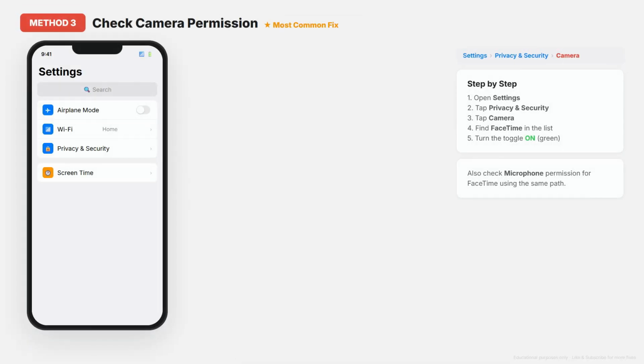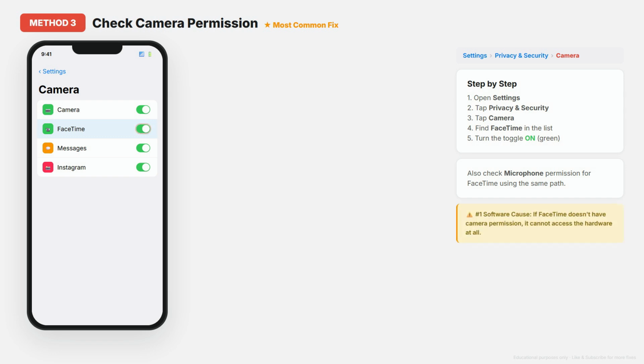Method 3. Check camera permissions for FaceTime. This is the most common cause. Open the Settings app. Tap Privacy and Security. Then tap Camera. Find FaceTime in the app list and make sure the toggle is turned on. It should be green. Also, check the microphone permission. Go back, tap Microphone, and ensure FaceTime is enabled there too. Without camera permission, FaceTime cannot access the hardware.